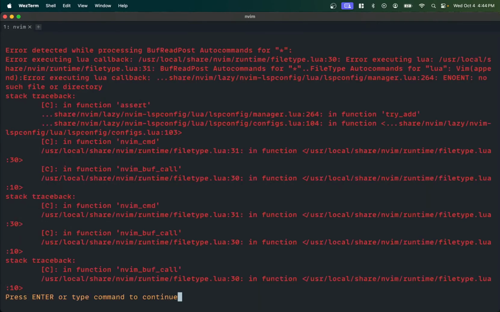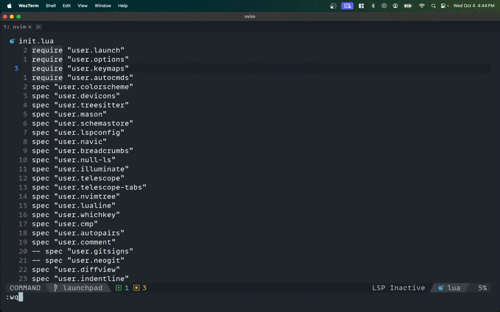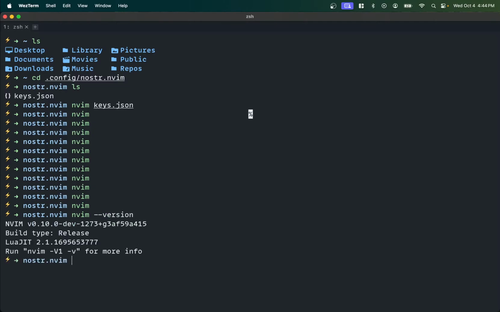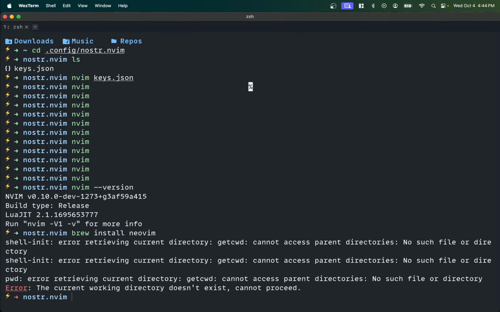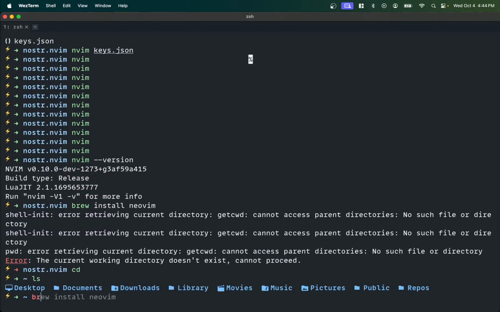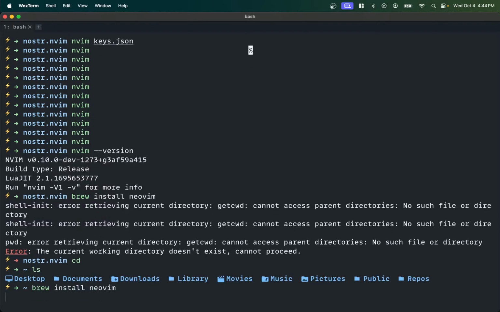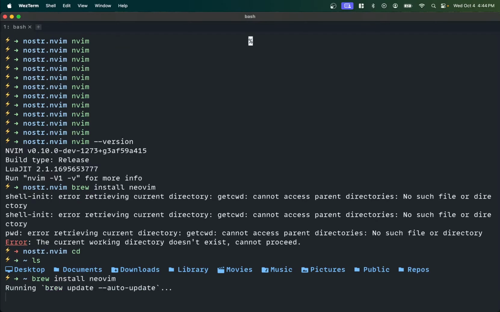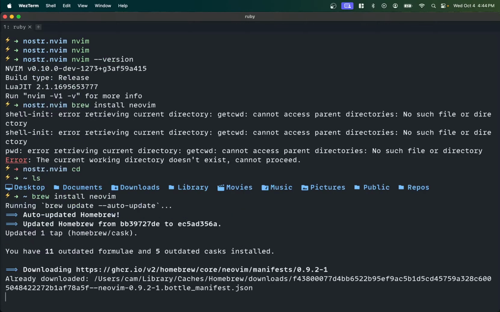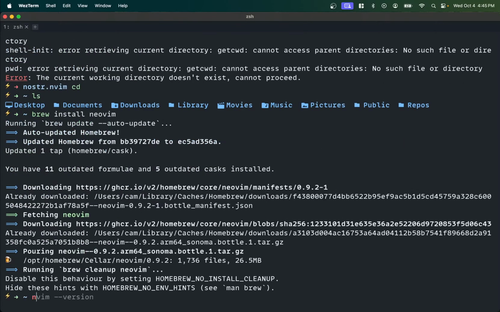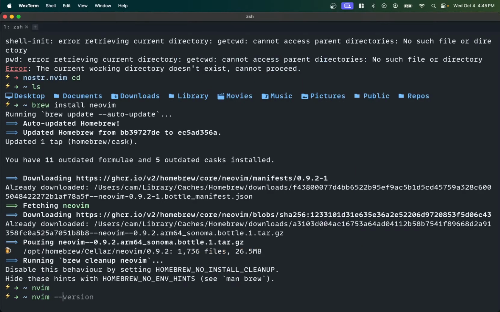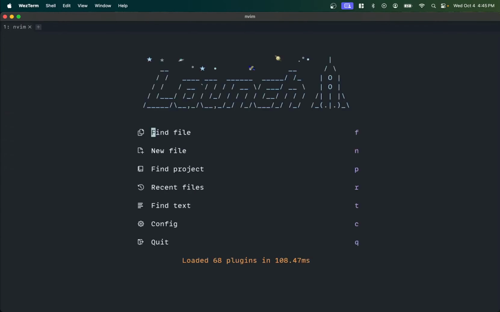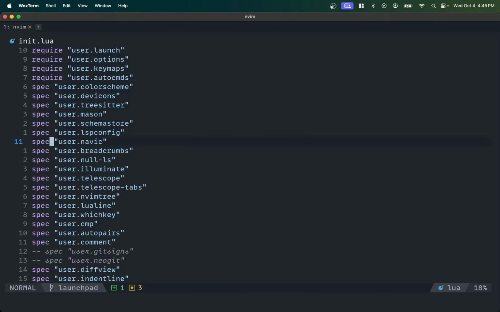Still broken. Let's do nvim version. Let's do brew install Neovim. Maybe we'll just use a different version. We'll just use 0.9.2. Maybe it'll be more stable. Nvim version. Yeah, now we're using 0.9.2, I guess. There we go. Who knows?